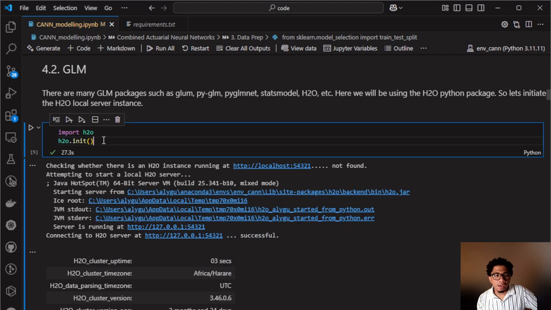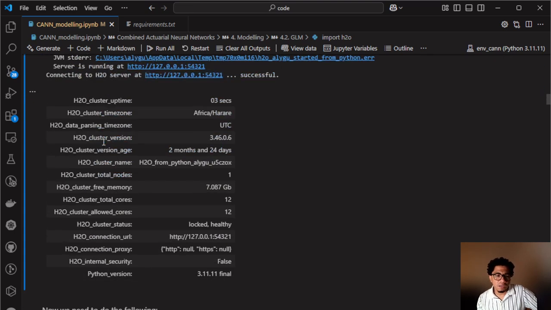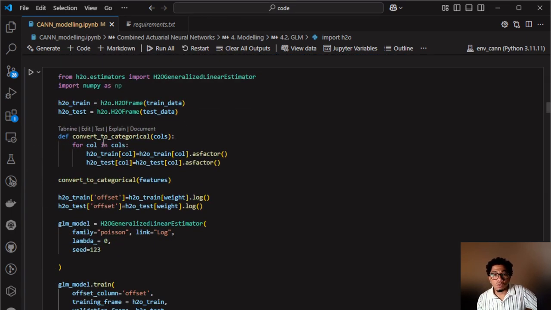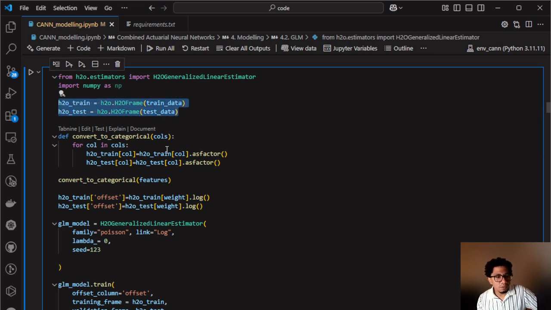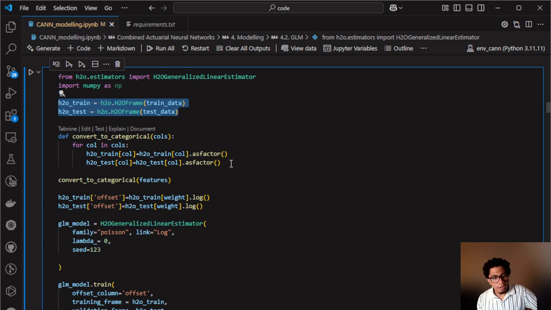So we start off by initializing a local server instance. This generally takes under 30 seconds to spin up, and once that server is started, we can then essentially start working in the H2O server. So we start by first converting our pandas data frame into an H2O data frame, and essentially then set all our vectors to be categorical, including the numerical.